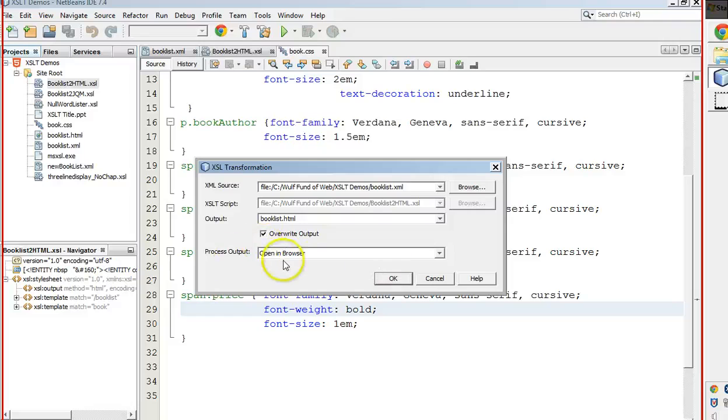And notice I can output into the browser, or I can, oh, okay, I thought there was a way I could persist this to a file. Oh, I think that's going to work. Overwrite the output. So you see book list HTML? That just got created the last time I ran this. So it's actually persisting the transform.